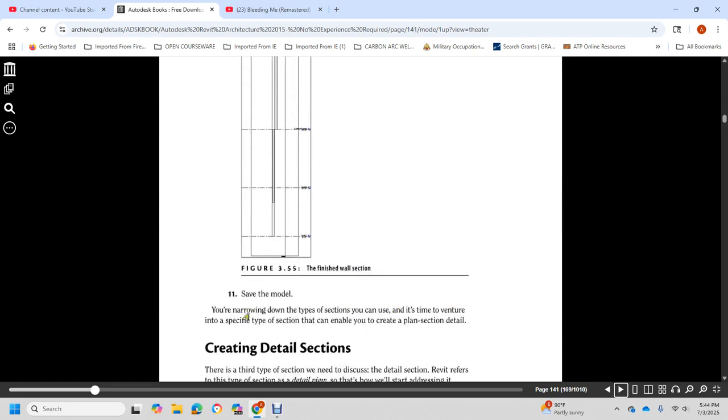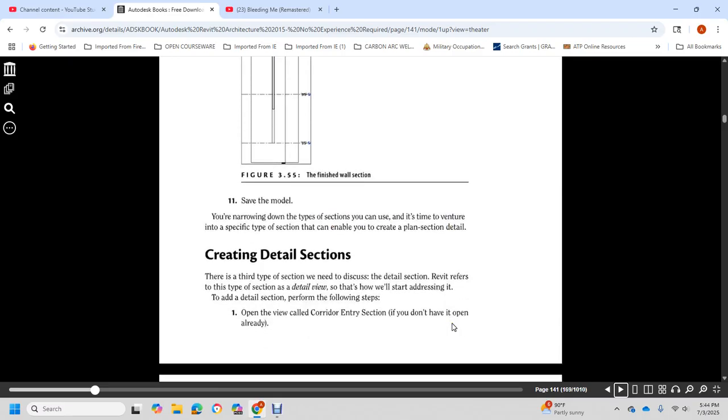You can view the type of section that enables you to create a plan section detail. Creating detail sections is the third type of section we are going to discover. Revit prefers the detail view, and that's how we start addressing it with the detail section. Open the view with the corridor entry section.